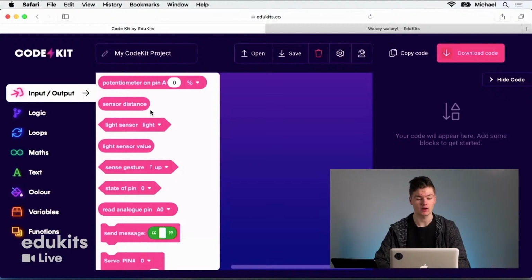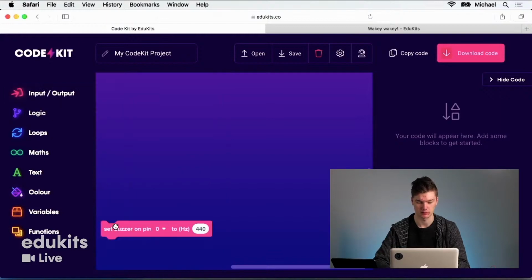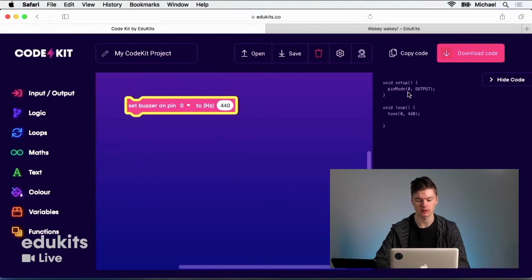We can click and drag on these to bring them into the main rectangle, which is known as the workspace. So right now, I want to scroll down the input-output, and I want to go to this set buzzer. I'm going to click and drag this onto the workspace, and you'll see over here on the right-hand side, some code automatically appeared for us. And this code we can copy later on and paste it into the Arduino application and upload it to the brain board. But for now, let's just focus on this block.